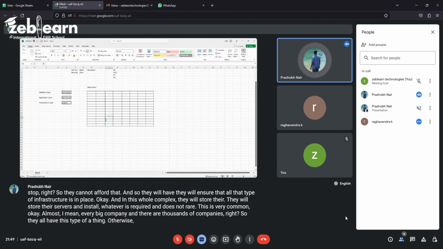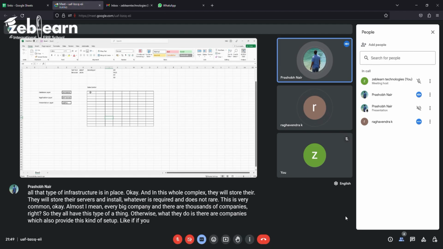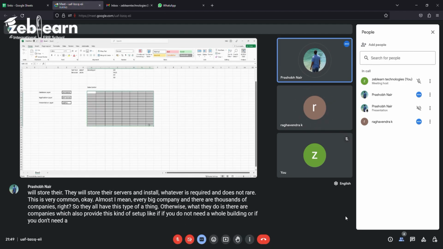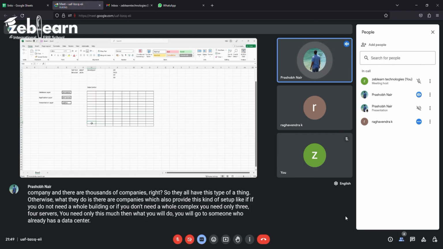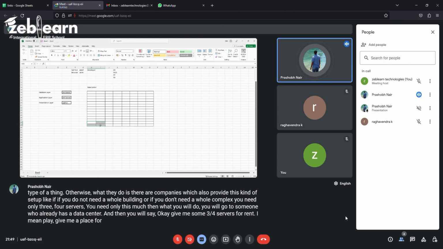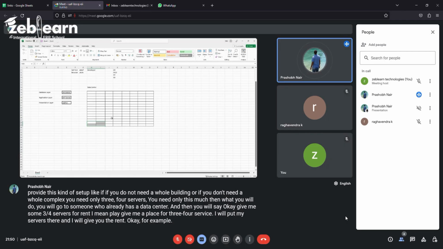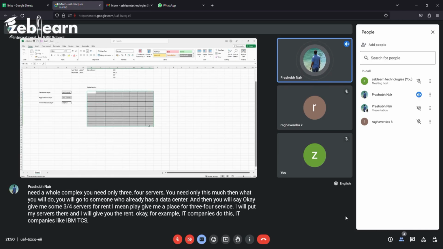Otherwise, there are companies which also provide this kind of setup. If you do not need a whole building, or if you do not need a whole complex, you need only 3 4 servers, then you will go to someone who already has a data center, and you will say, okay, give me some 3 4 servers for rent. I mean, give me a place for 3 4 servers. I will put my servers there, and I will give you the rent. For example, IT companies do this. IT companies like IBM, TCS, all these big companies, they build this kind of data center. This is known as a data center.